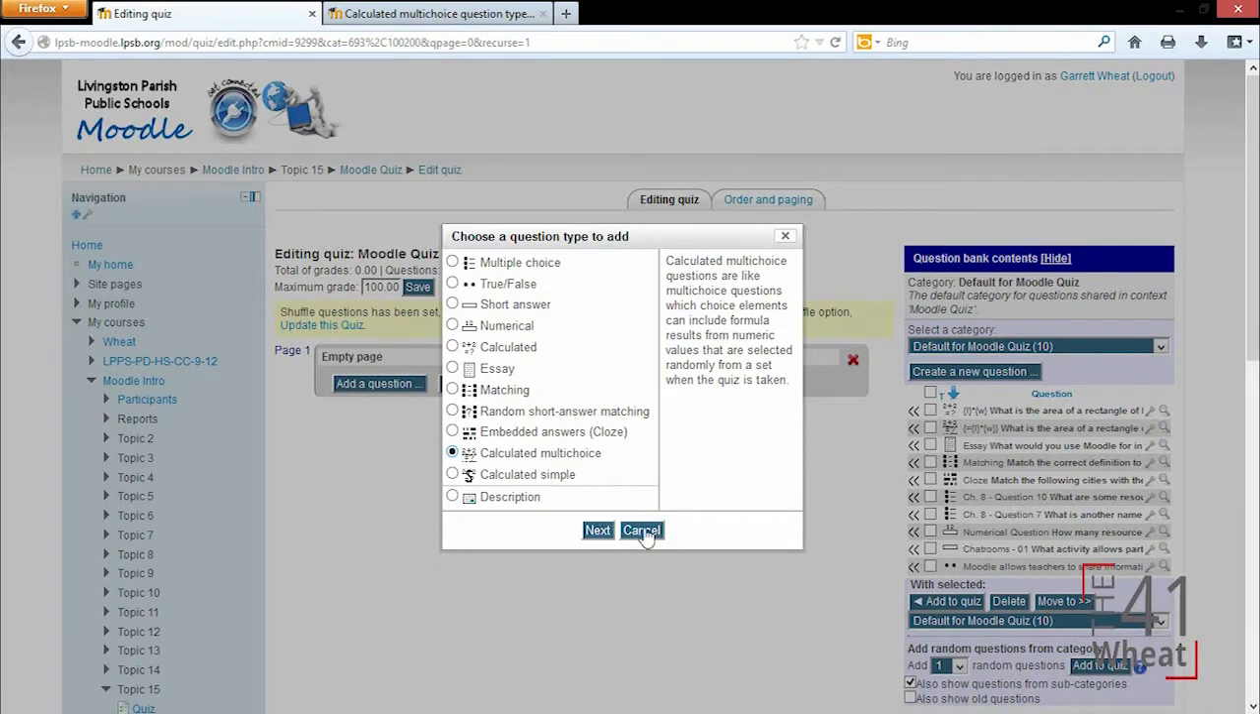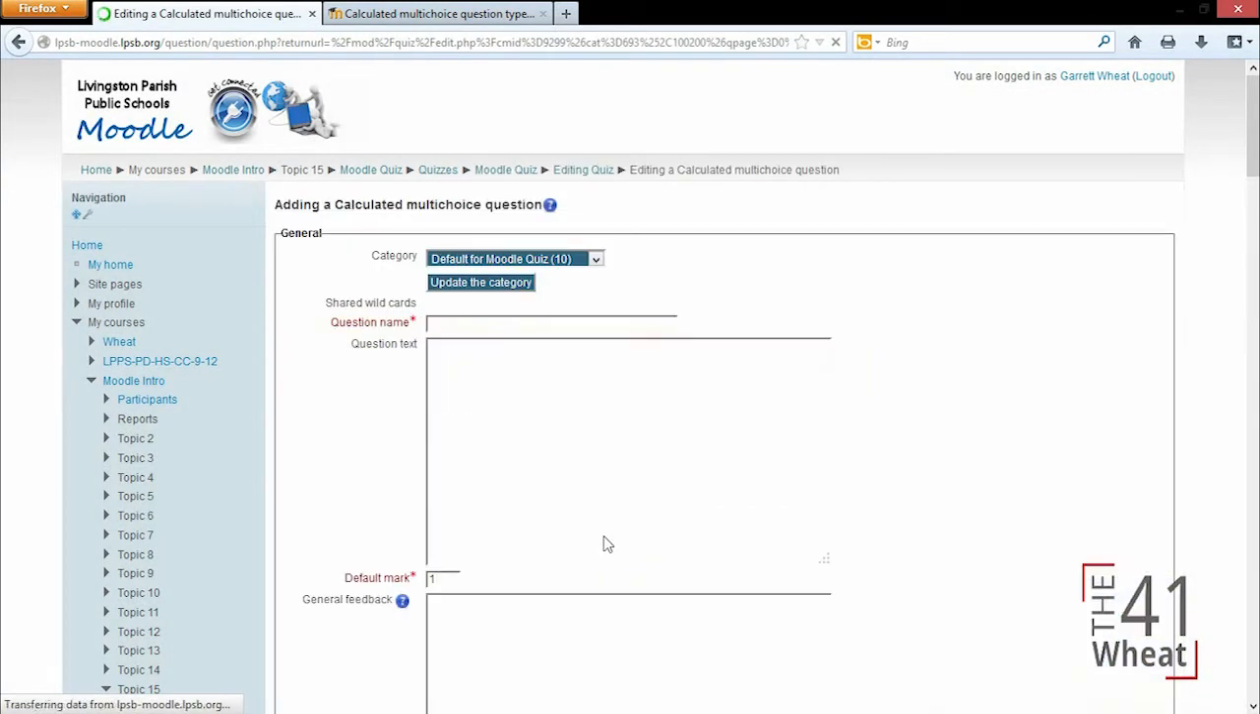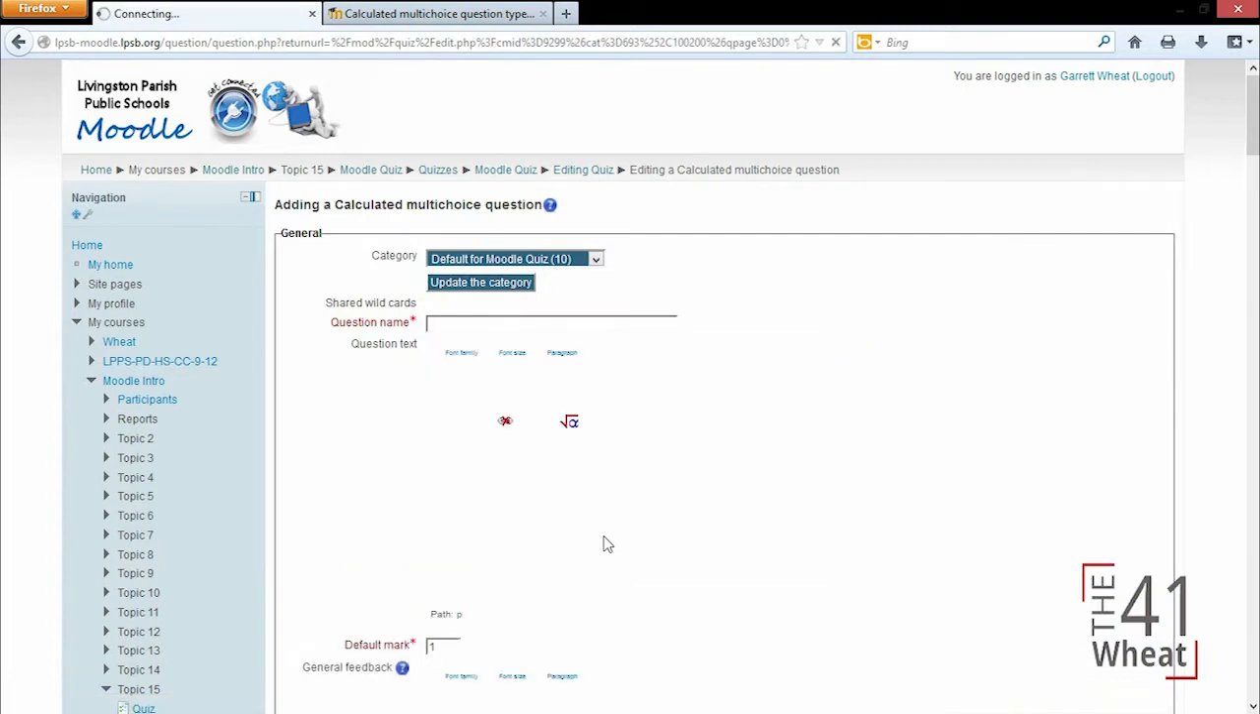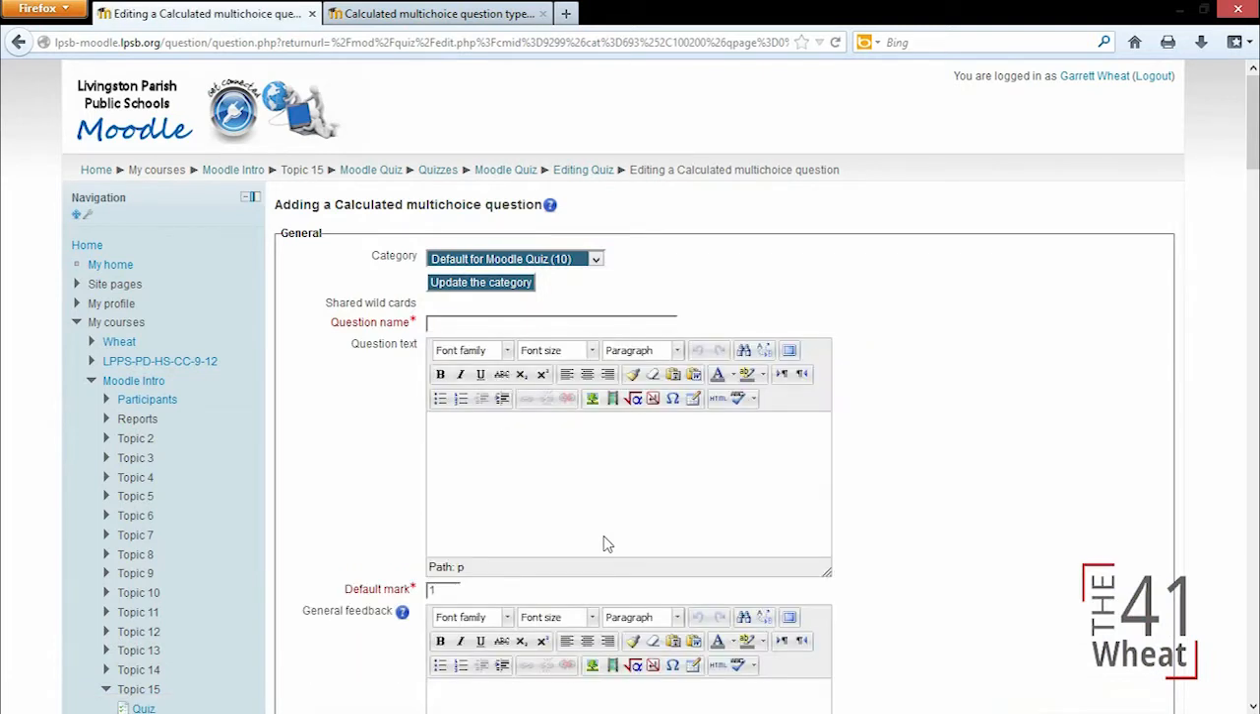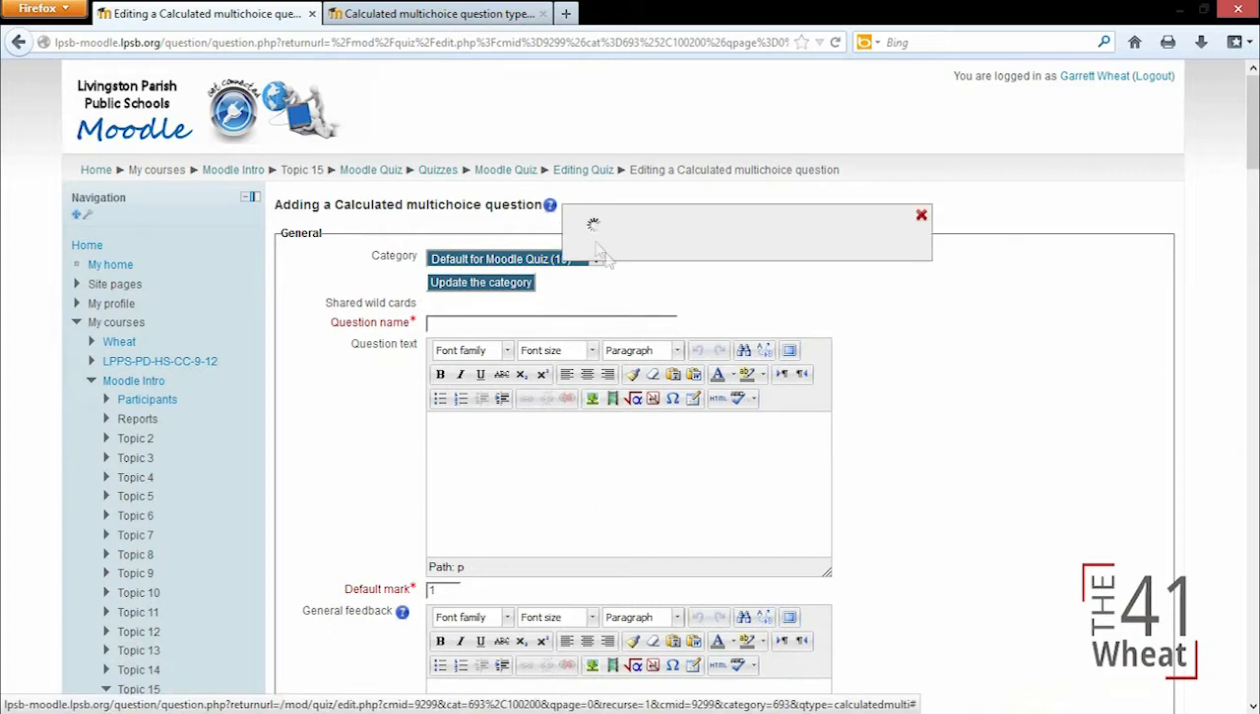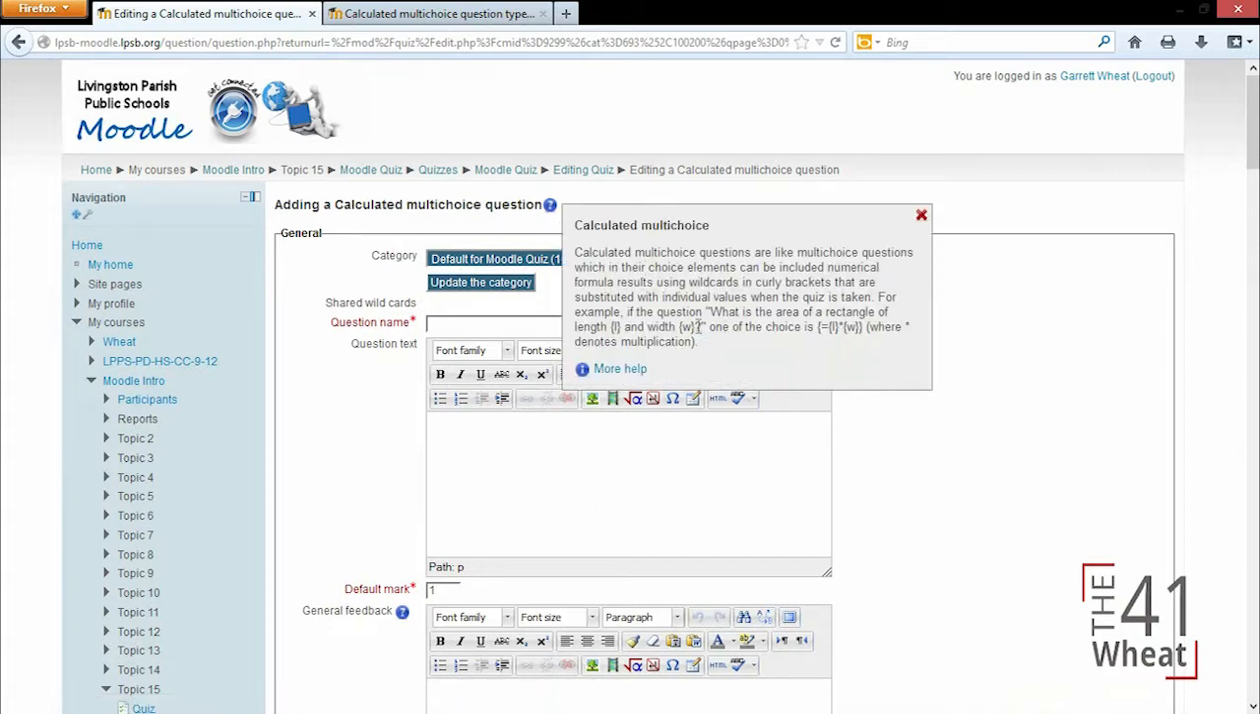A calculated multiple choice question in the Moodle Quiz is very similar to a calculated question with the exception that it gives more than one answer. So if we were to click on the question mark and get a generic question to use, we can use that same style question we saw earlier.